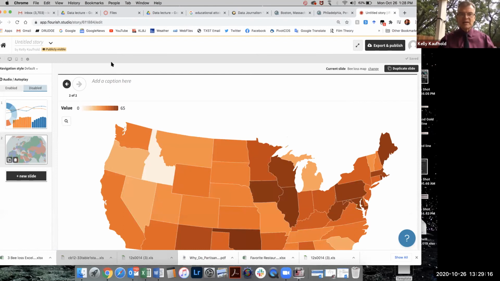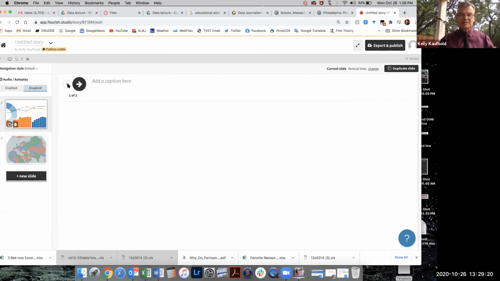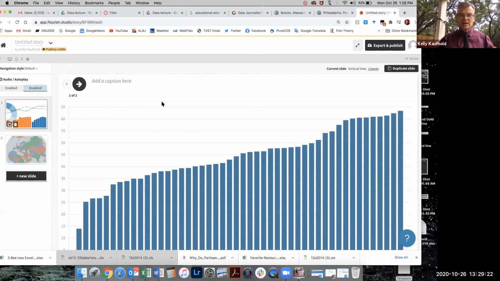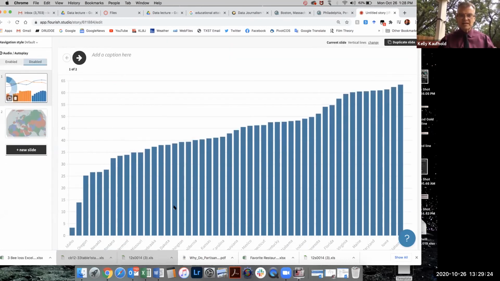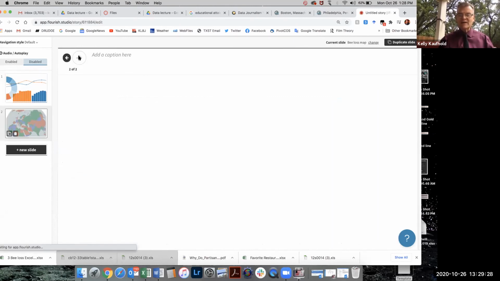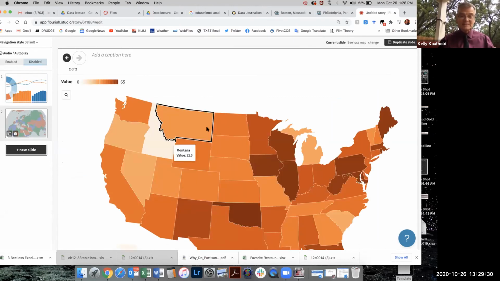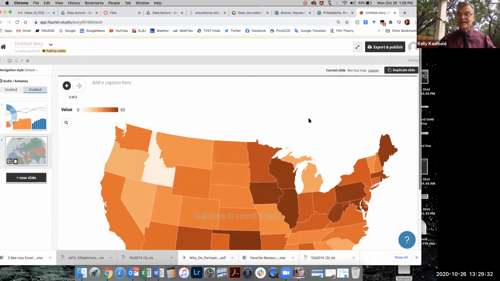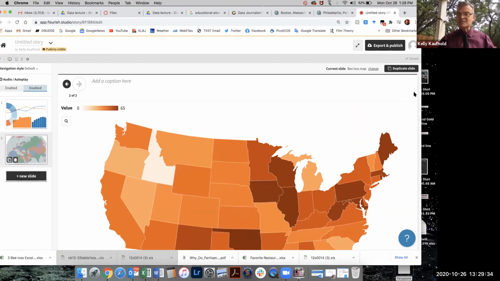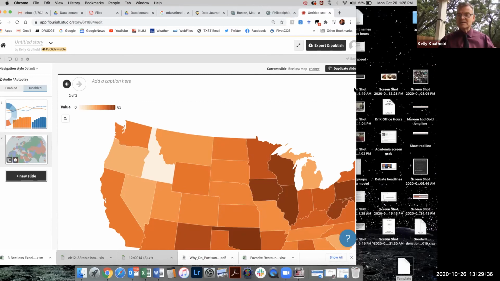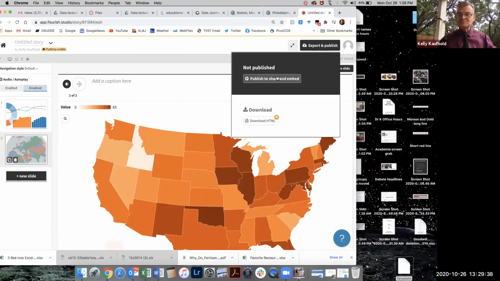Okay, and look up here, I've got right and left arrows. So I can click left, and there's our vertical line. If I scroll down a little, you'll see the states. Here's all the interactivity if I hover over it. Hit the right arrow, and it takes me to my map with that data. And I can then share this. So what I can do is export and publish.